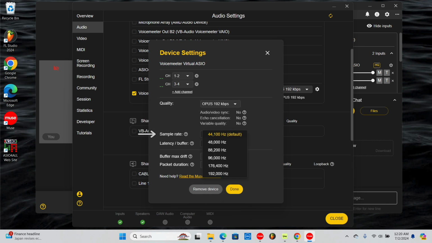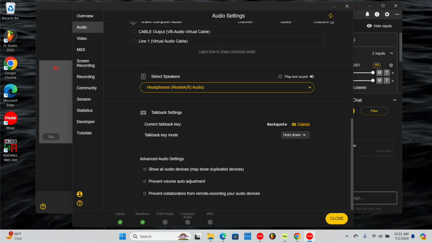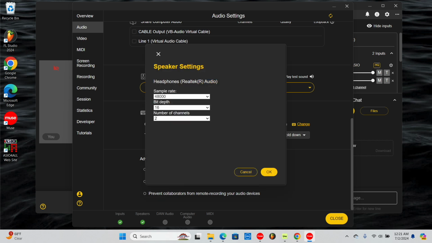For sample rate, the higher you go, the better the audio quality. You can increase the sample rate to your liking. You will only see the sample rates compatible with your device listed. For additional tips, check out the Muse Pro guide linked right below. Back in the audio settings, under Select Speakers, you can click on the Gear for Speaker settings, where you can change the sample rate and bit depth of your speakers.